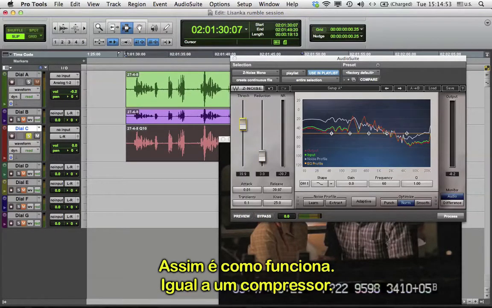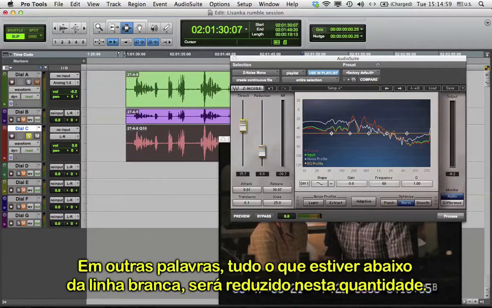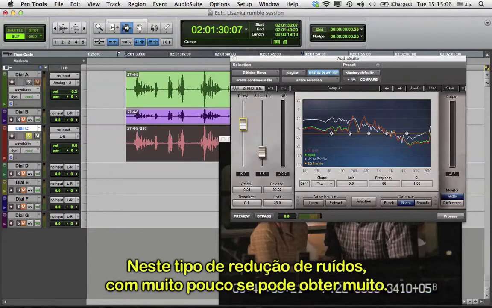That's how it works. It's just like on a compressor. Here is the reduction. So in other words, anything below this white line is being reduced by this amount. Now in this kind of noise reduction, a little bit goes a very long way.